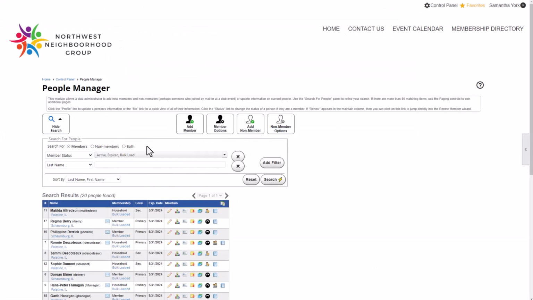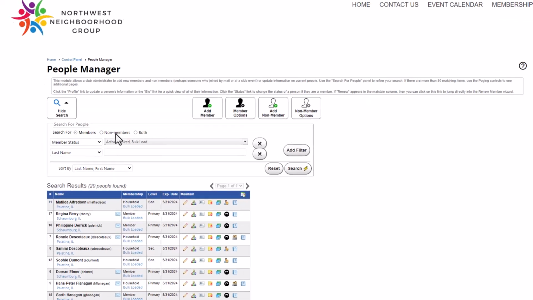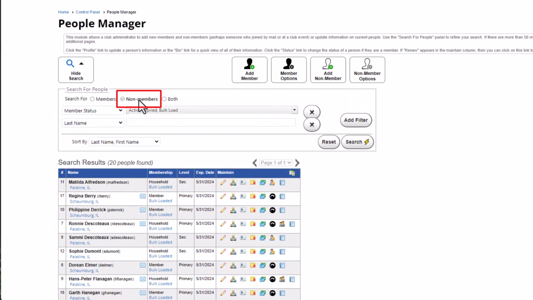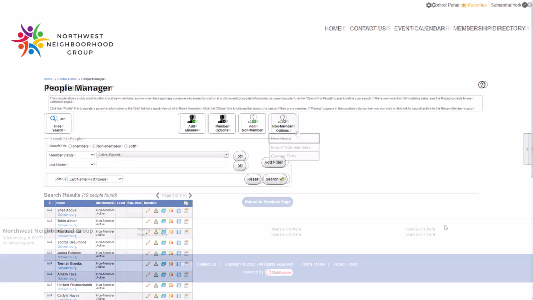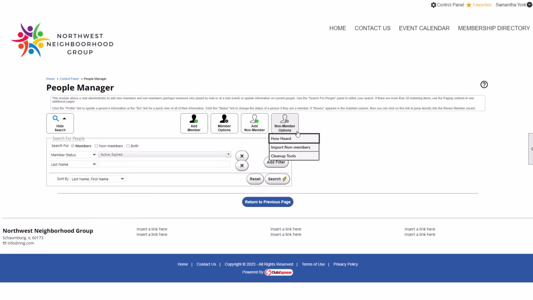You can see your imported non-member data in the People Manager. Search for non-member records instead of member records and choose the edit icon to view their contact information. In the future, you can upload non-member contact lists on your own in the People Manager under Non-Member Options.